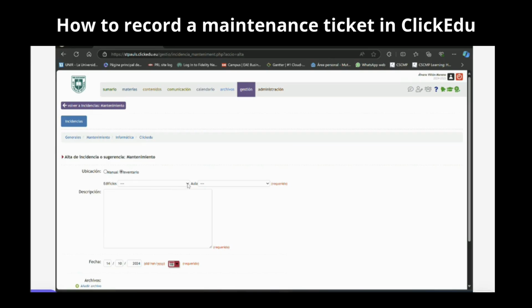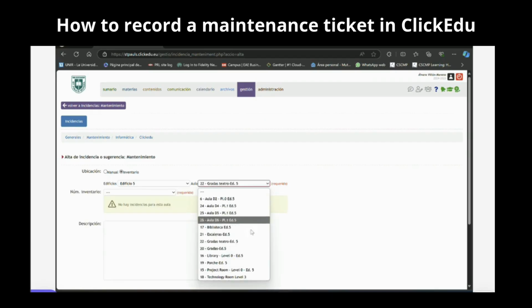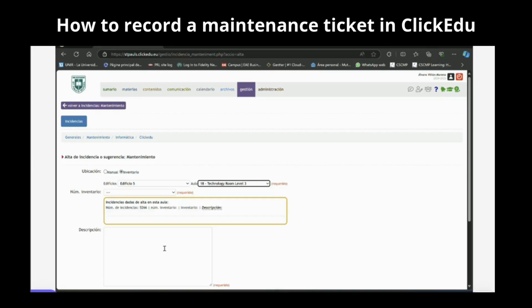For example, let's go to buildings. We go to building number 5. And which room? We're going to go to the labs on the top floor. We record the labs on the top floor and we're going to select technology room level 3. And we're going to say that there's one incident, but I want to record a new incident. We said the AC is not working fine.